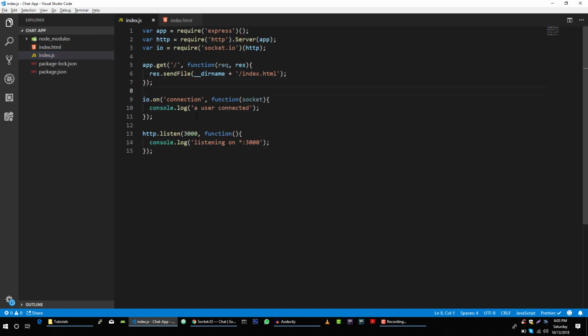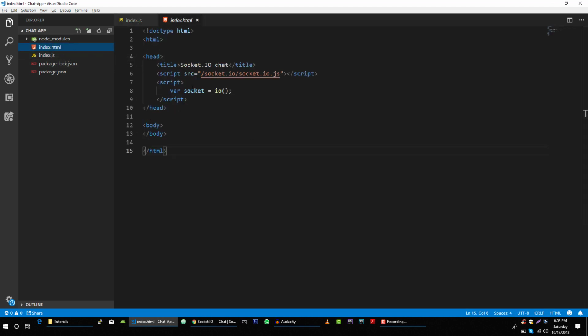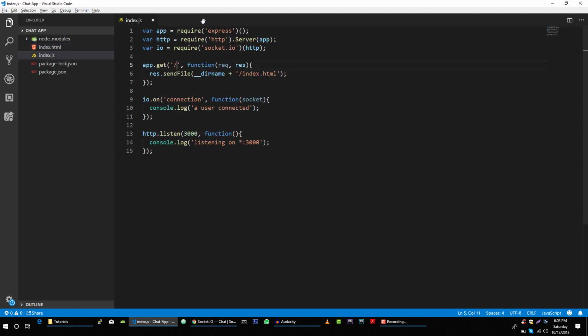And after that, if there is any connection, what will happen is when we serve this HTML file, it will create a new socket here. You can see that we just created a new socket using this library. So after that socket is created, we will listen for different events. When a user connects to our server, the Socket IO server will fire this event, and we will log in our console that a user connected, and after that we will start our server on this port.